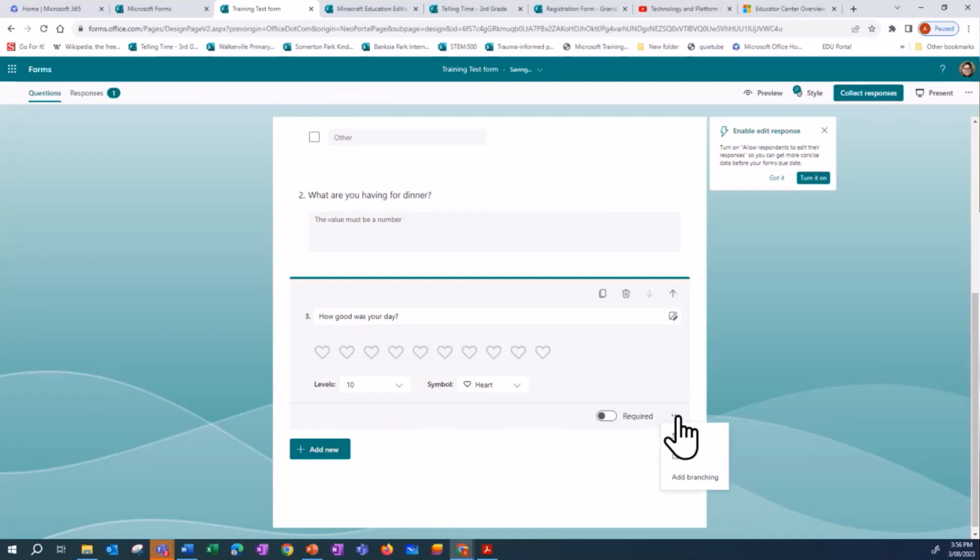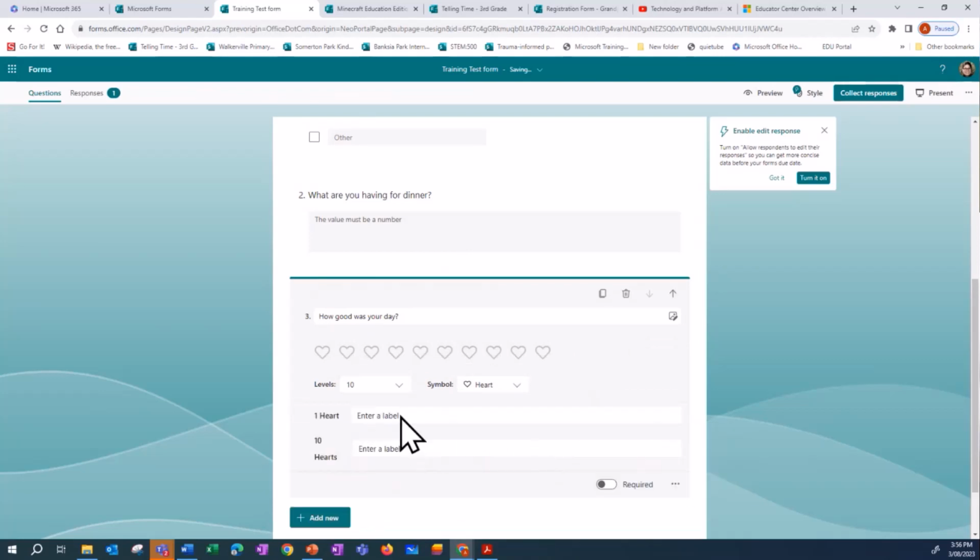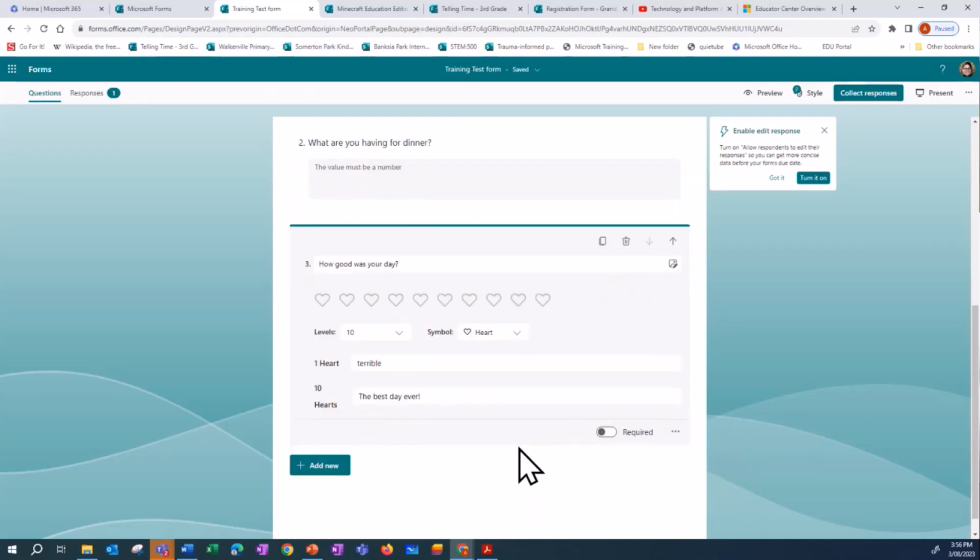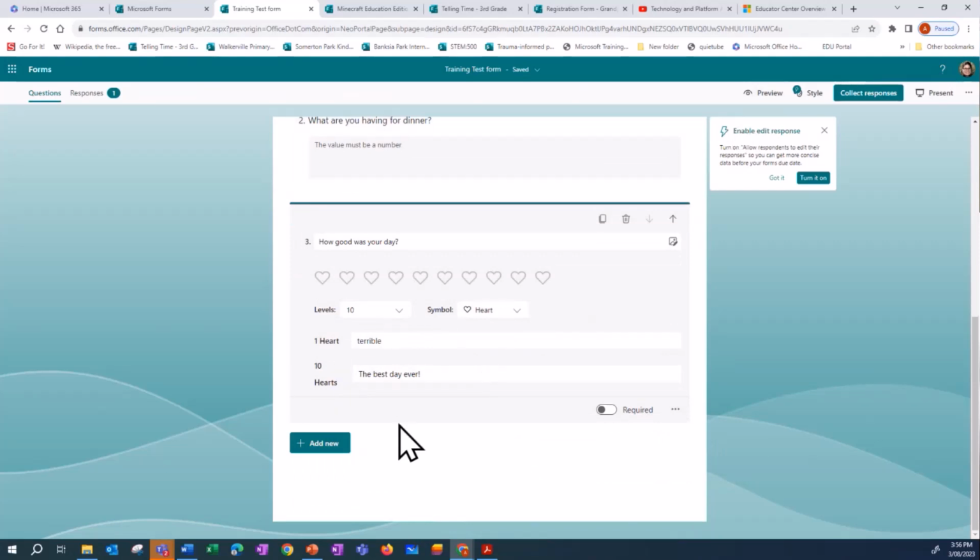And then you can also add a label. So you could put heart 1 was terrible. And then heart 10 was the best day ever, for example. And again, you can add a subtitle if you need to in here. This time I'm not going to go into the preview, I'm just going to move on to the next question type as well. So again, we're going to click on add new.